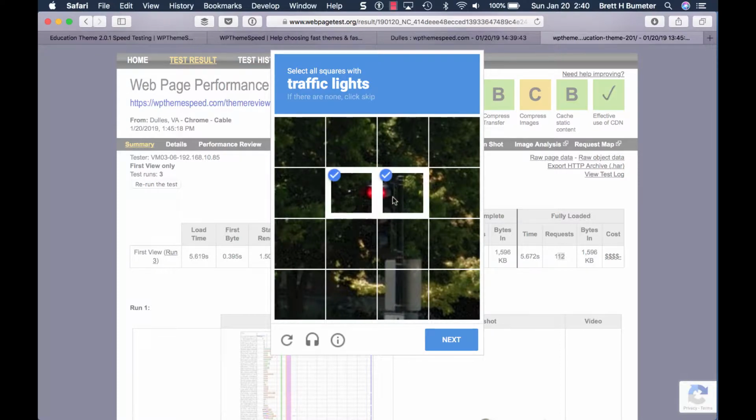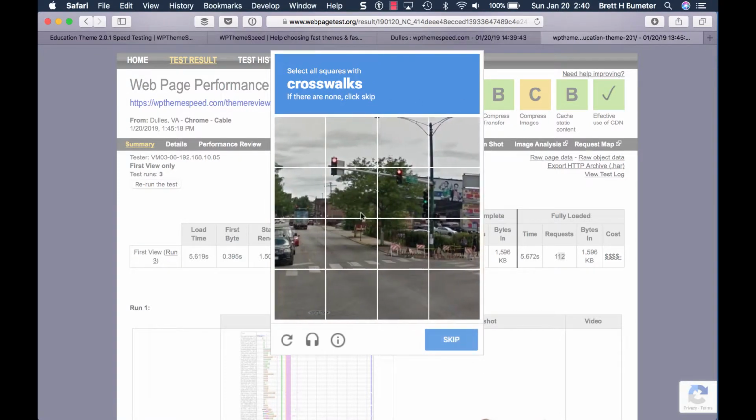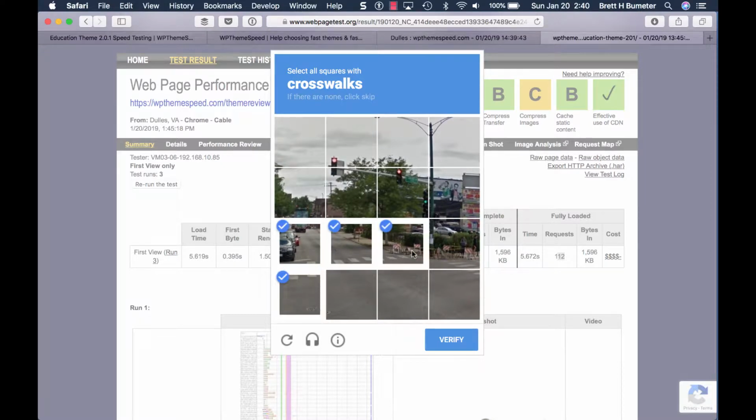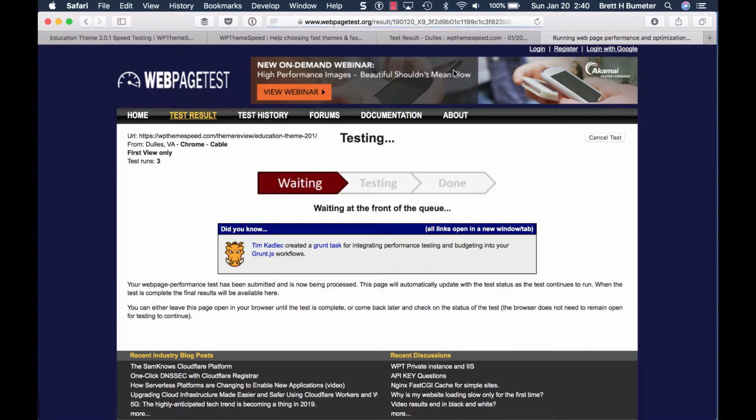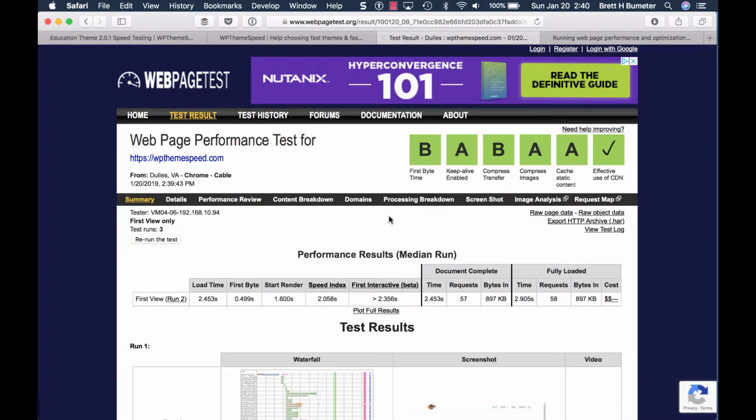And hey, look, here we go again. How many have crosswalks? Wow. Gotta love the anti-spam stuff. And that one's running too. Okay, so it's off and going. And we'll come back in here and look at this.